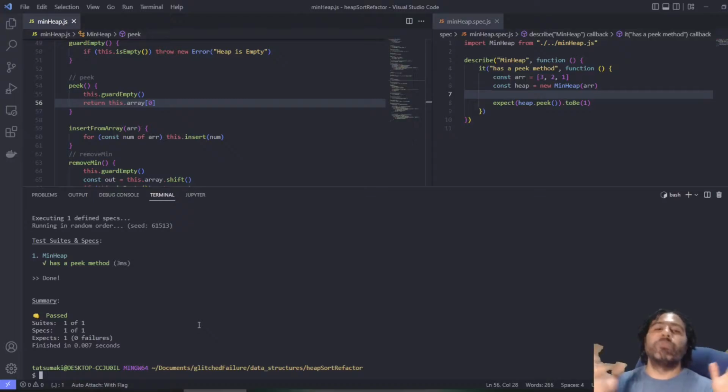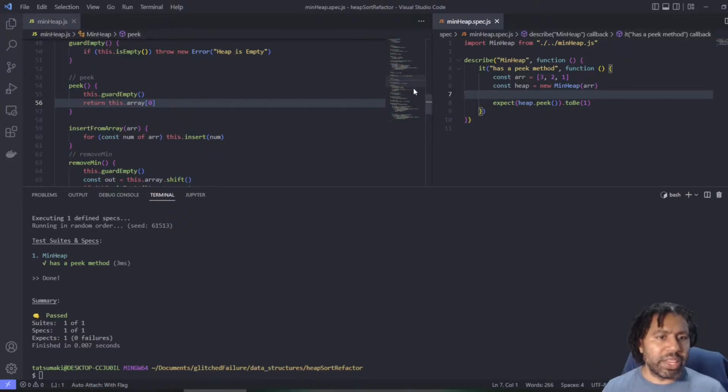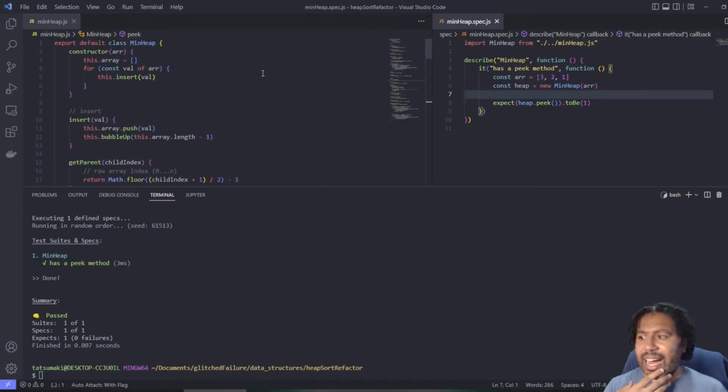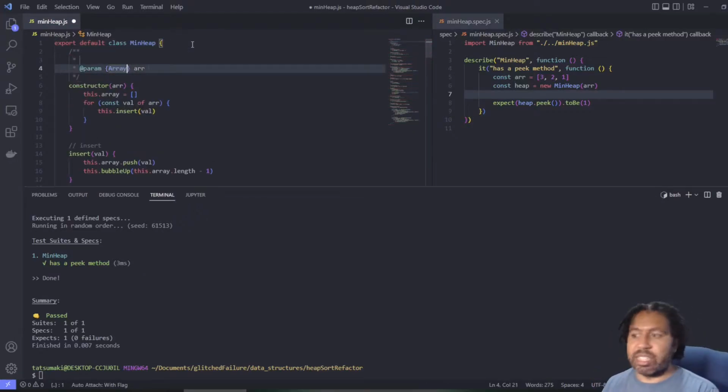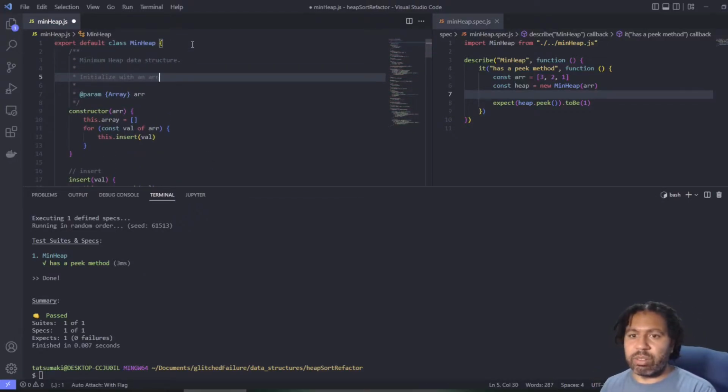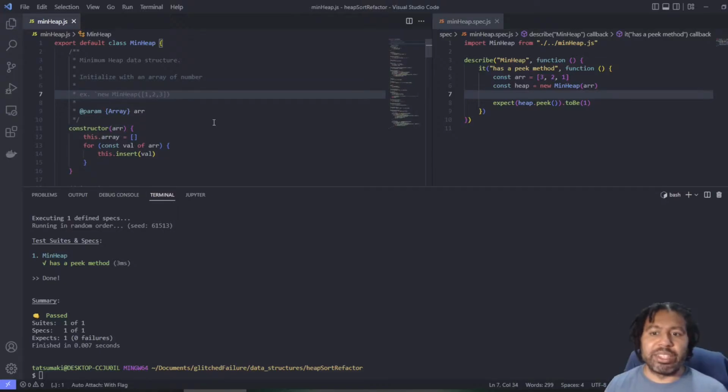And now, oh, green check marks. This is the beauty of it all. Let's see what else we can do. One thing I will also note is I really have an issue with me not having any kind of documentation in my implementation. Okay, so that's nice to have.